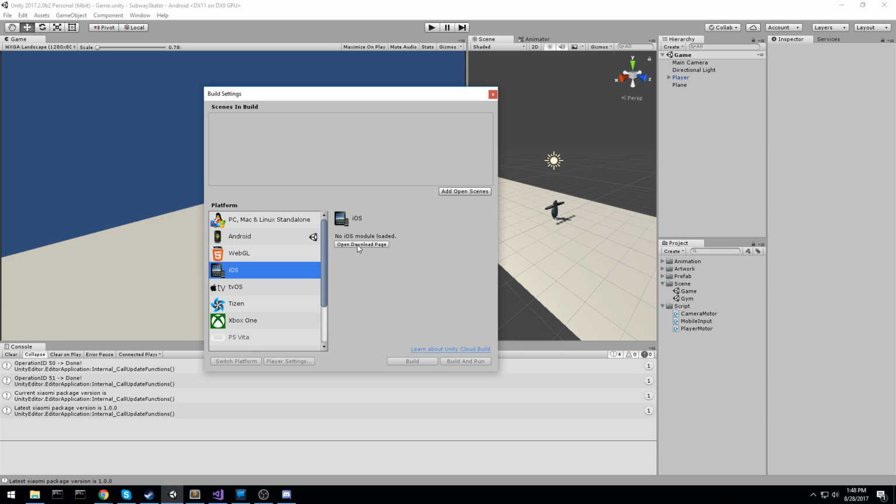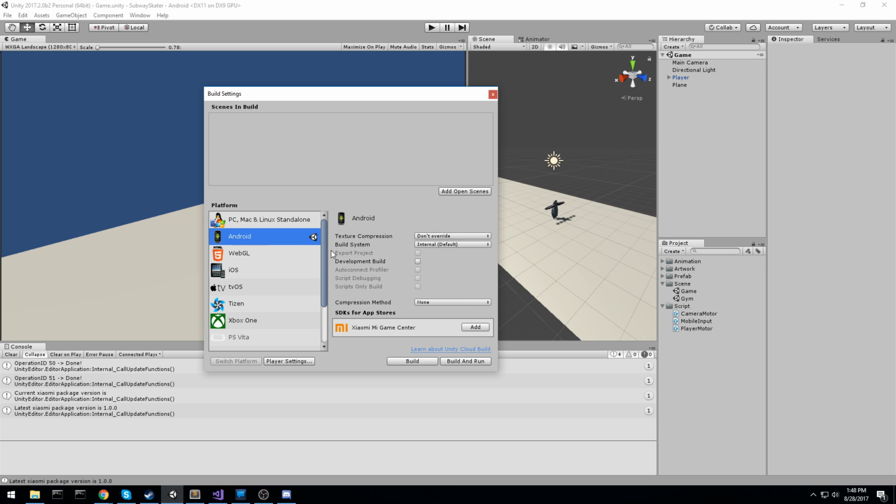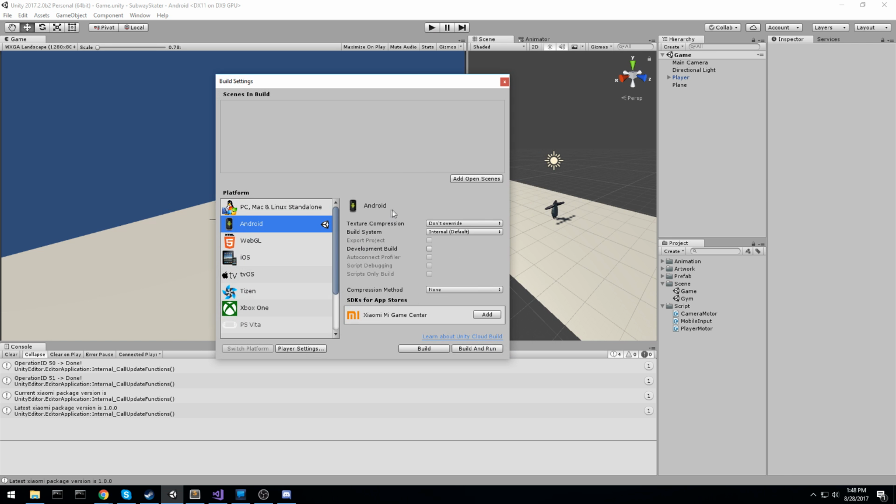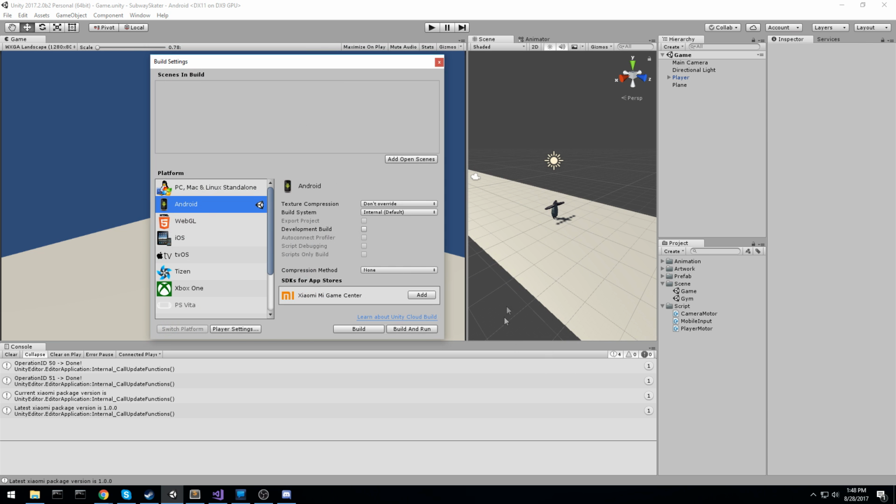Since I'm going to be building towards Android, I don't need this module, I only installed the Android one. Same thing on your end, if you're doing iOS only, you don't need this one. But just know that this is the one that I'll be using. I'm not actually going to add any scenes to the build just yet. I'm simply going to build this and run it.